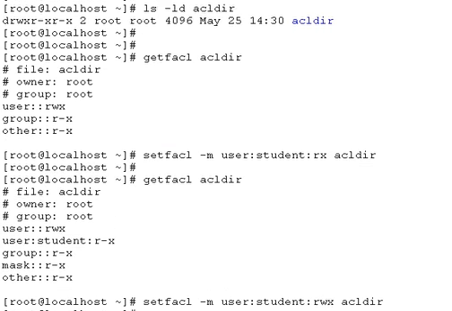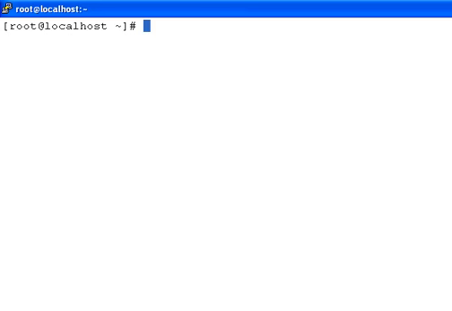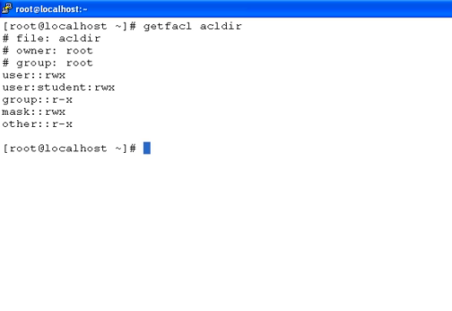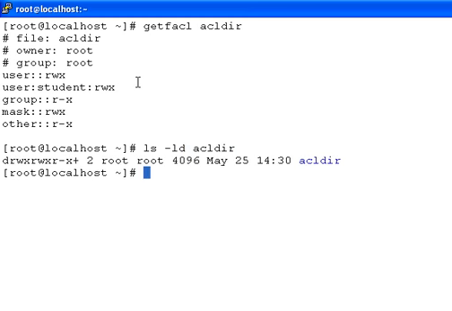Let's do a clear screen. Okay, we do a getfacl, so student now has RWX permission. Now if you do an ls -ld on ACL dir again, you notice that now there is effectively a plus sign at the end of the permission. This is to indicate that the setfacl has been executed on this directory.